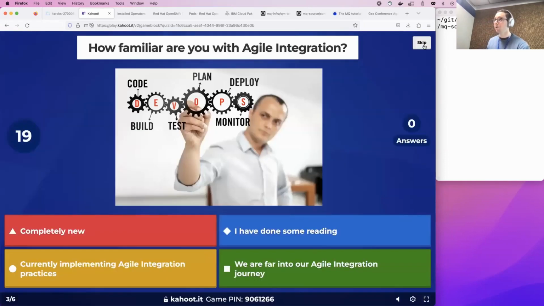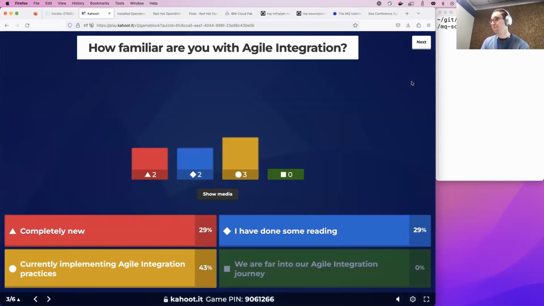Okay, on to the next one. How familiar are you with Agile integration? Completely new. Maybe you've done some reading. Are you starting to implement those practices of Agile integration, or are you far into your journey of Agile integration? Okay, cool. So we've got some people already implementing those practices, which is great. Some people that are new to this, and some people have done some reading, maybe of the Red Book that we published a few years ago.